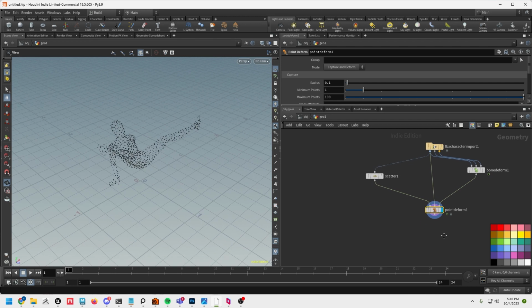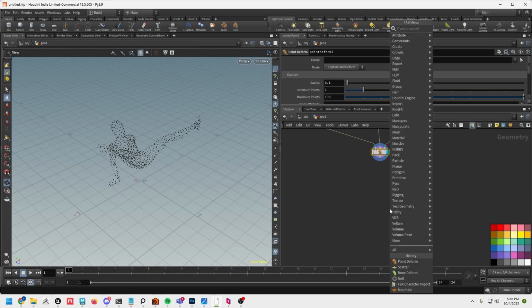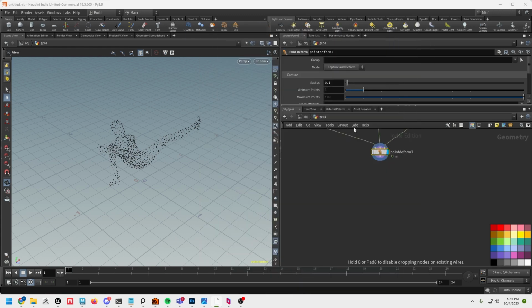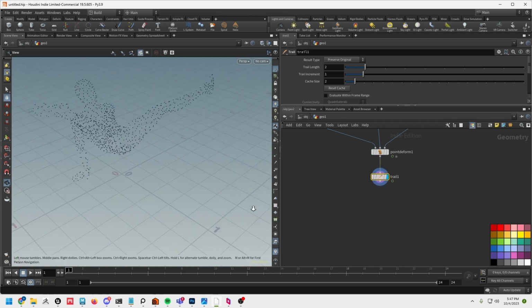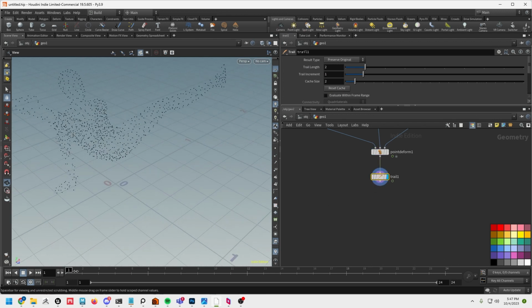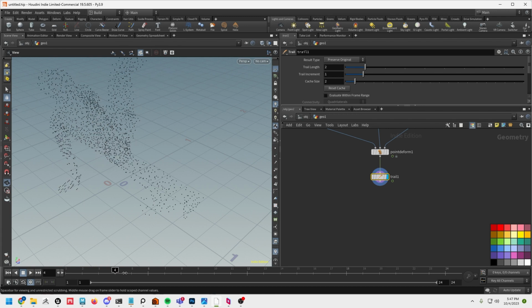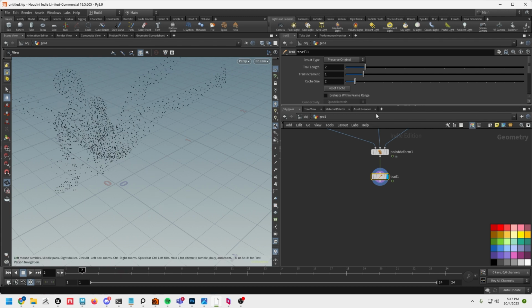So the first thing that we're going to do, let's go ahead and build some trails. So we'll just go in and make a trail node. So you can see we'll start to get a trail. So the length, let's go ahead and crank this up.